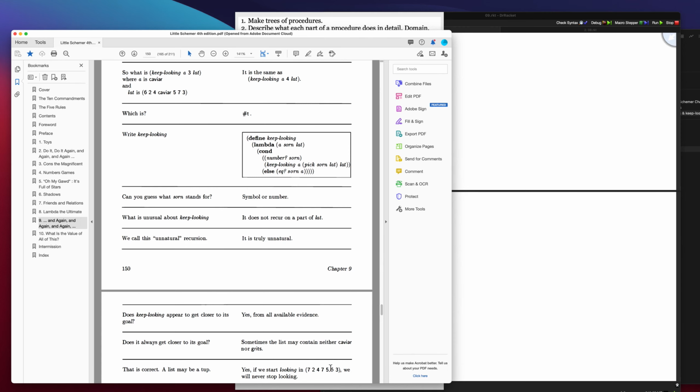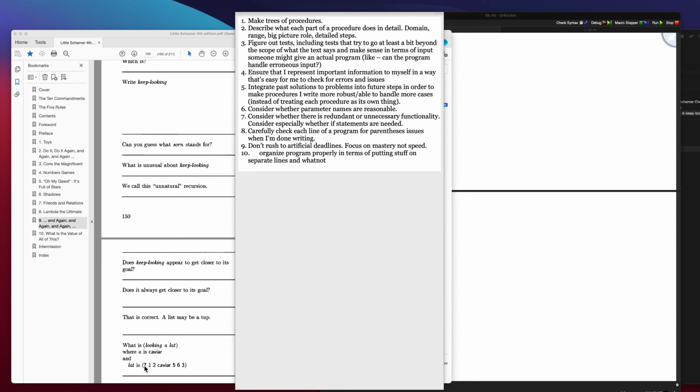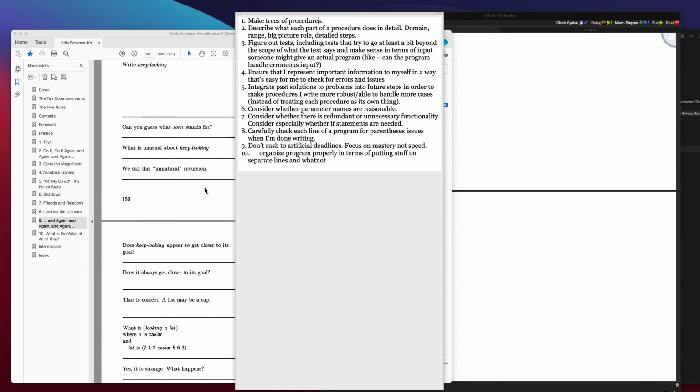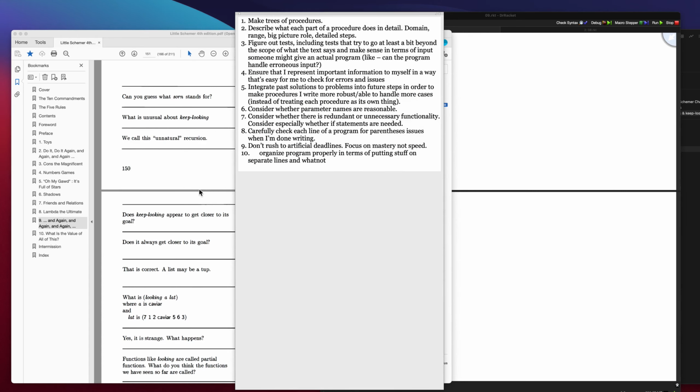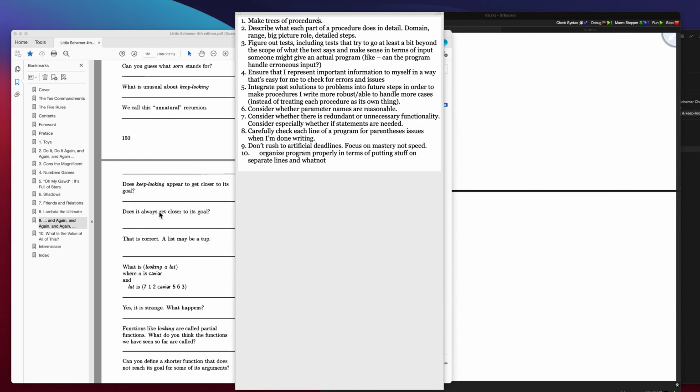7, go to 3, and you just, so we start at 1. It's a 7 element list, so we go to 7. We go to 1. No answer. This is strange. Yes, it is strange. What happens? Functions like looking are called partial functions. What do you think the functions we have seen so far are called? Total functions. Can you define a shorter function that does not reach its goal?